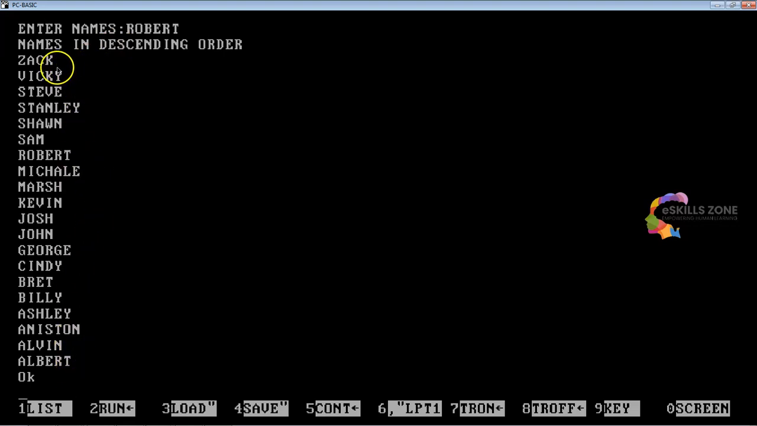So you can see Z at the top, and V, and then S, and R, and M, and K, and J, and G, and C, B, and A. If you start from the bottom to the top, you can see A comes first, and B, and C, and G, and K, and M, and R, S, V, and Z in the end.